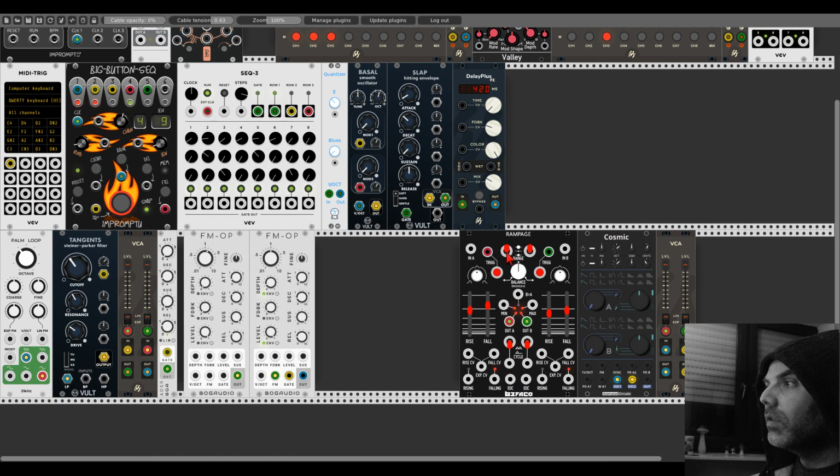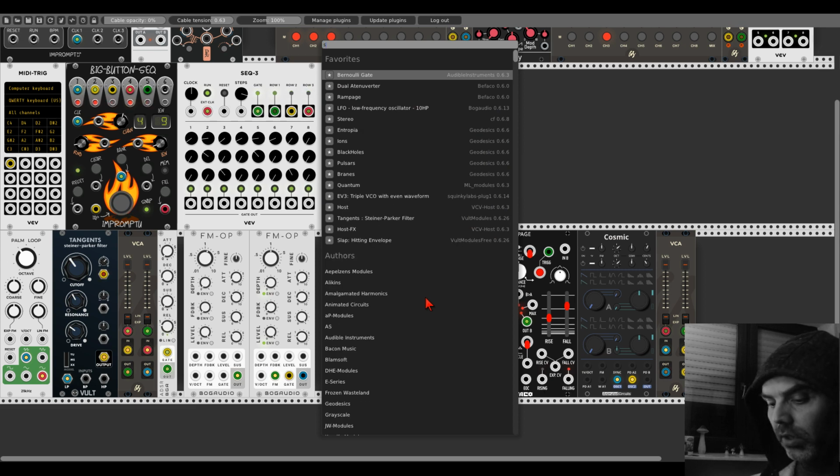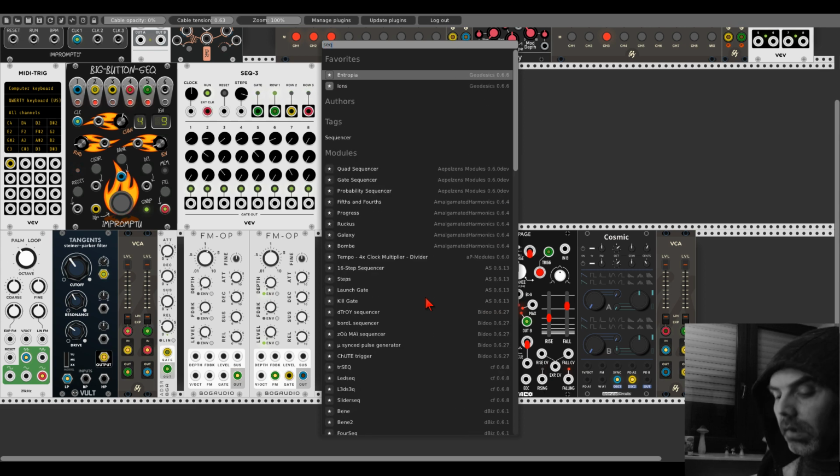Okay, maybe the range is too long. Yeah, it's triggered too often. Yeah, I can see this. What we can do, we can use a sequential switch. Sequential switch, for example, we can use a lot of other stuff.